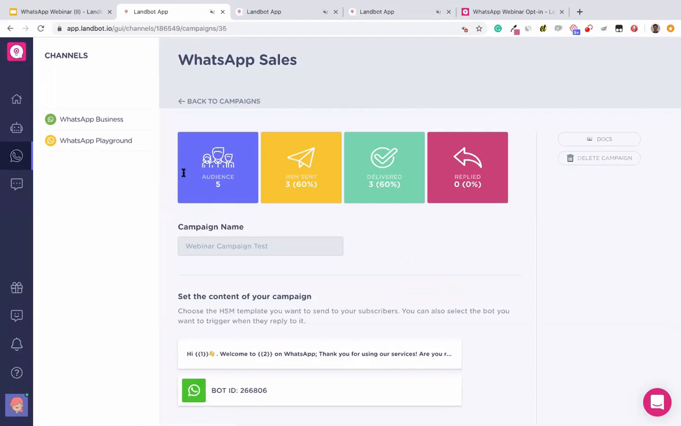So the first metric we got is audience of 5 people. Those are the 5 subscribers we've seen, matching our segmentation. How many templates were sent? 3, which is 60%. Please keep in mind that there are some reasons why a template might not be sent, maybe that phone number is not correct. So there are some scenarios where you might see a different number between template sent and the size of the audience.